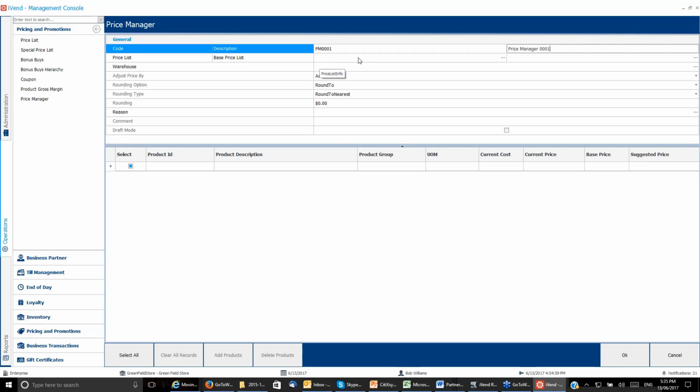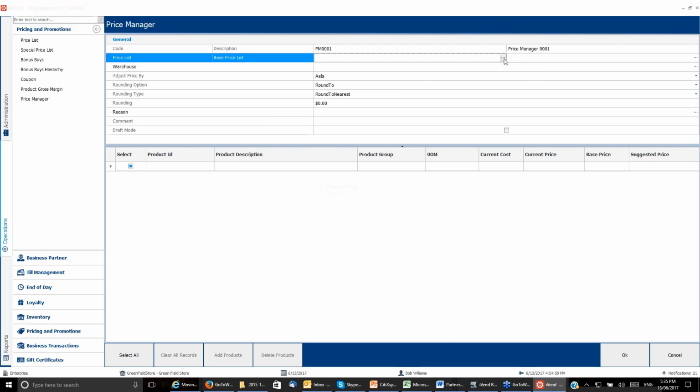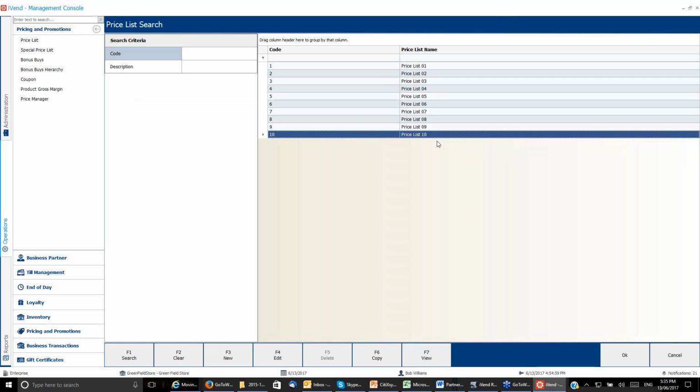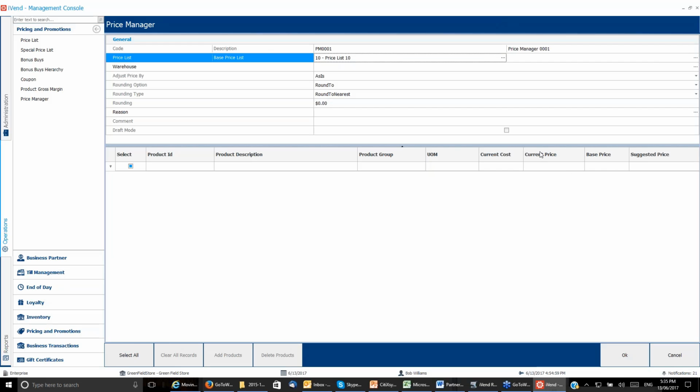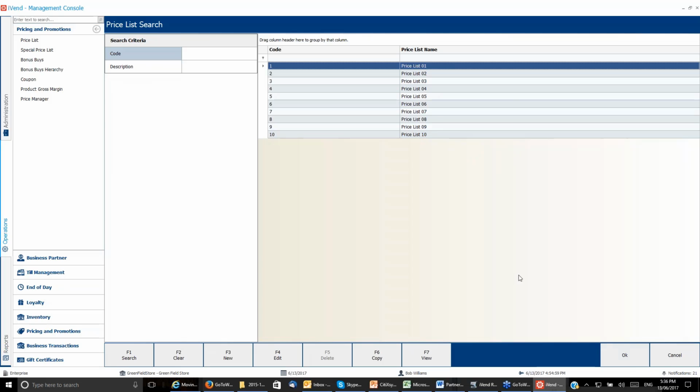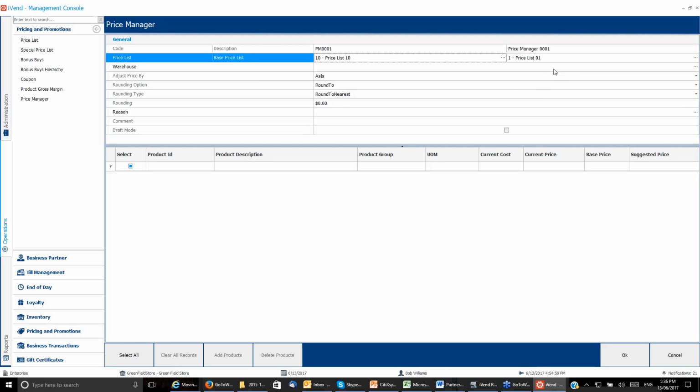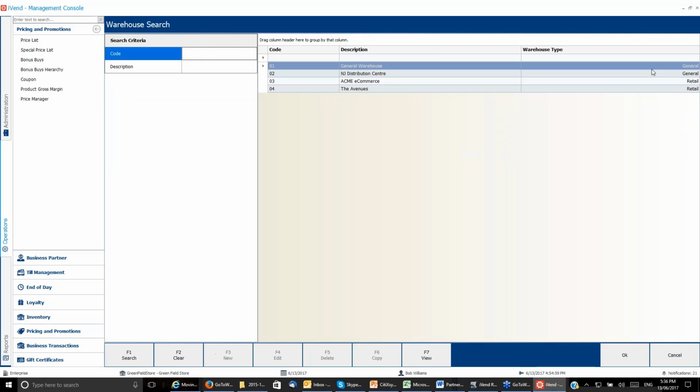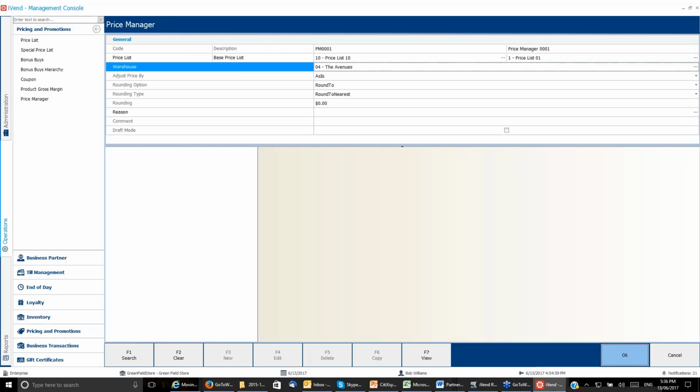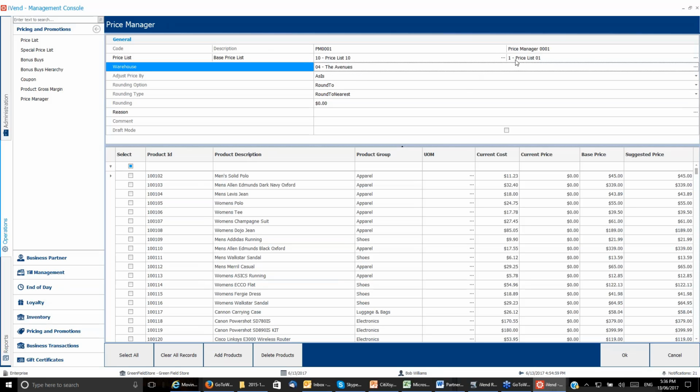And what I'm going to do is I'm going to make recommendations for a price. So I've got a look up here. I'm going to click on that and I'm going to create a new price list. I'm going to select price list 10, and I'm going to base the prices that I'm going to create for price list 10 based on my store price list. So I'm going to select price list 1 and go OK. Now what I need to do, the next step, is to select the warehouse. So I'm going to click the avenues, my store. And once I do that, once I select the price list with the store, then the products are automatically populated into my worksheet here, ready for me to go to the next step.